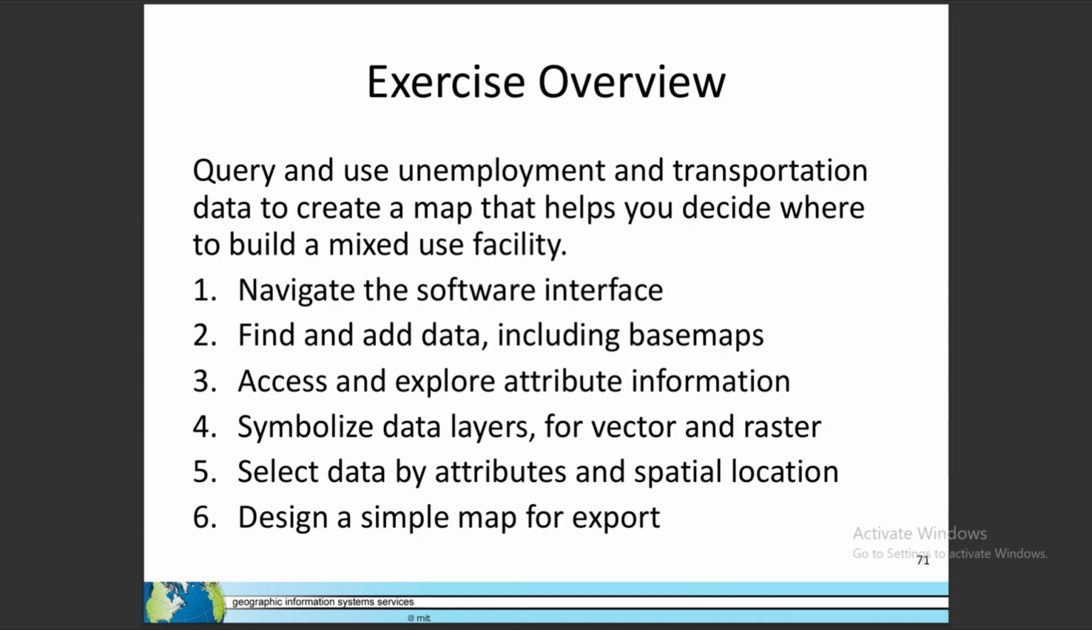The exercise uses unemployment and transportation data to simulate a real-world decision. Where should a mixed-use facility be built? You'll practice: navigate the software interface, getting comfortable with panels, toolbars, and the map view; find and add data, including base maps, loading local data files, and connecting to online base maps; access and explore attribute information, opening attribute tables, querying data; symbolize data layers, vector and raster.